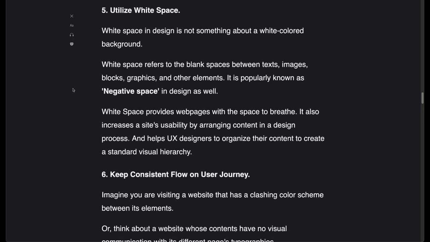Utilize white space. White space in design is not something about a white color background. White space refers to the blank spaces between texts, images, blocks, graphics, and other elements. It is popularly known as negative space in design as well. White space provides web pages with a space to breathe. It also increases a site's usability by arranging content in a design process and helps UX designers to organize their content to create a standard visual hierarchy.